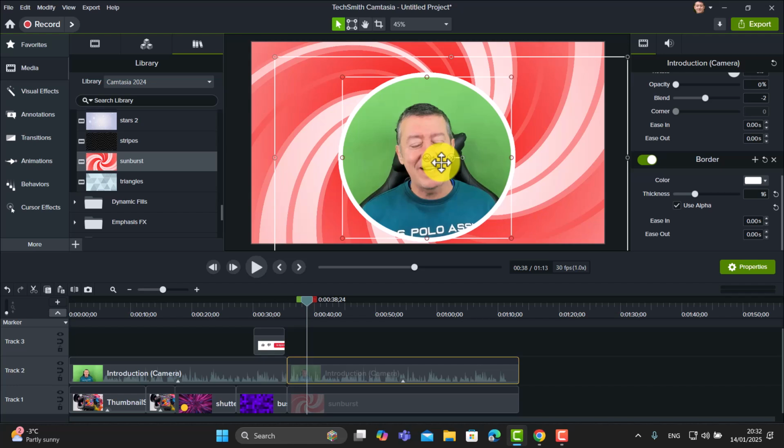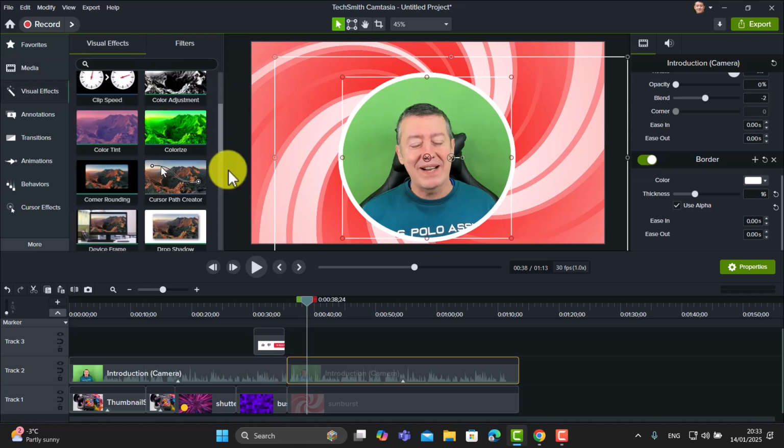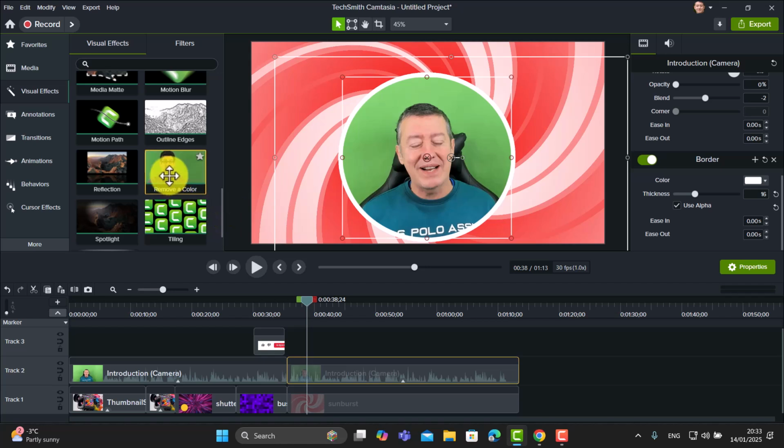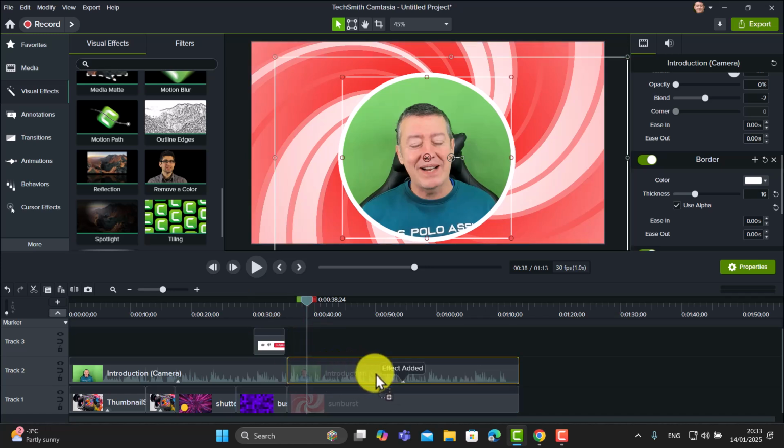So there's one final trick that we need to do to make this work, and that is that we need to come over to the visual effects again, come down, and the one that we want to do is remove color. And I want you to drag that onto, or well, you can do it either way. You can drag it onto the webcam, or I normally drag it onto the actual track and leave it on top of the video.